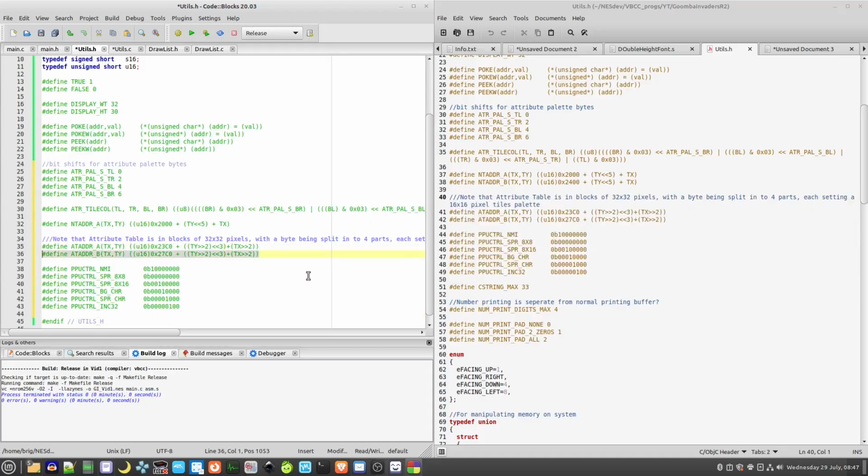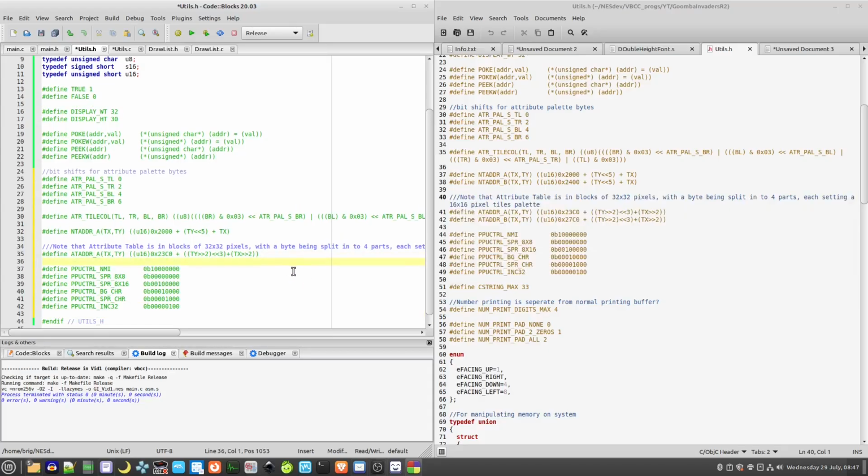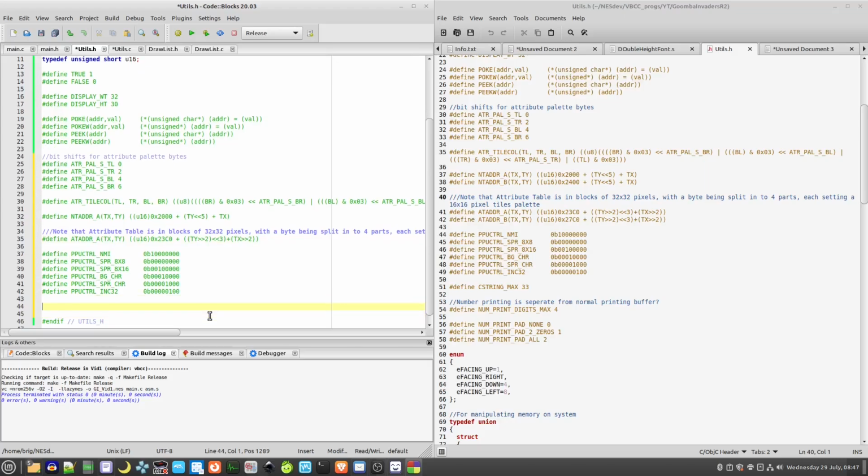So we'll get rid of this one here because we're not using the second attribute table here. And this is the same thing here, but for the attribute table. So as I'm sure you'll be aware, the NES has 4 name tables and 4 attribute tables. We'll only be using one today and for this project, to keep it simple. And then these are just some bit flags here for working with the PPU control register.